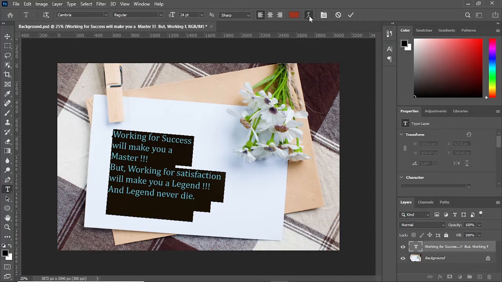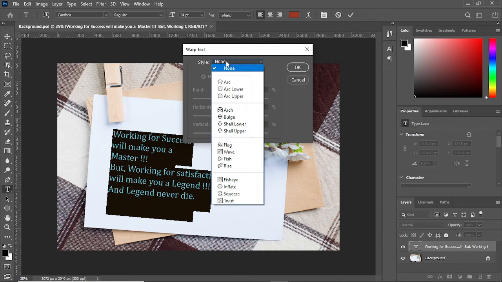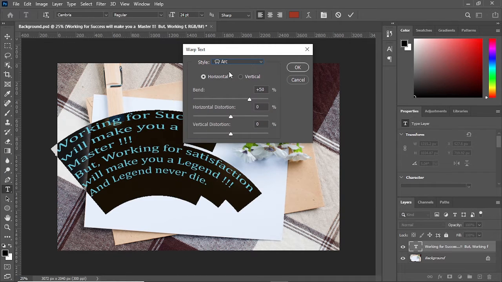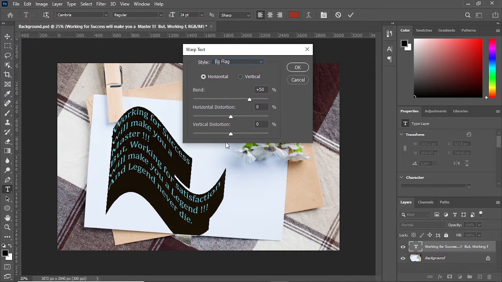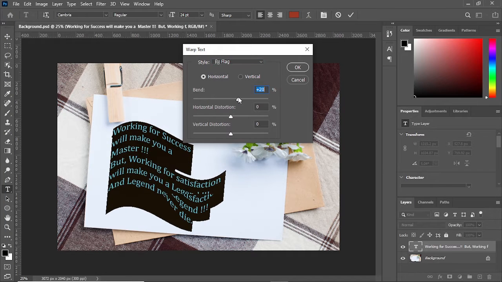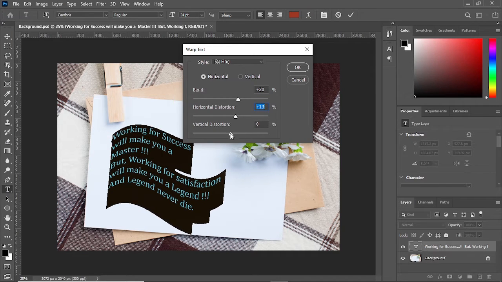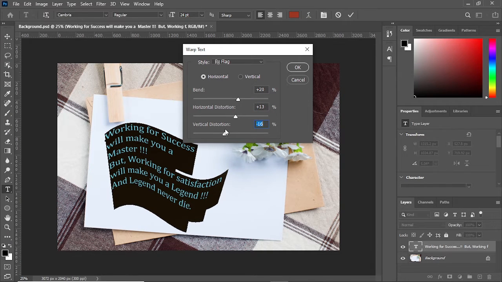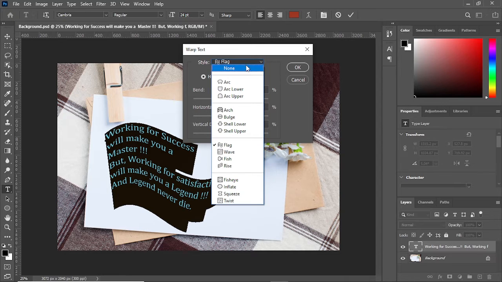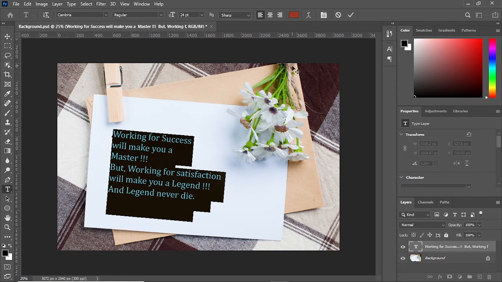And this is the warp text. For example, if I want to stylize it into something like an arc form or flag form, I can easily select it, or I can also customize this by changing the values or changing the sliders. I can also adjust it. For example, horizontal distortion, I can increase or decrease this value, or I can also increase or decrease the vertical distortion. Right now I'll select none and press OK.